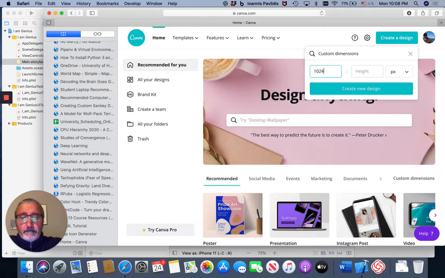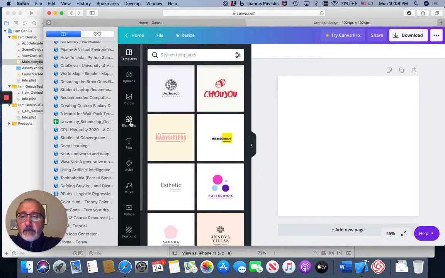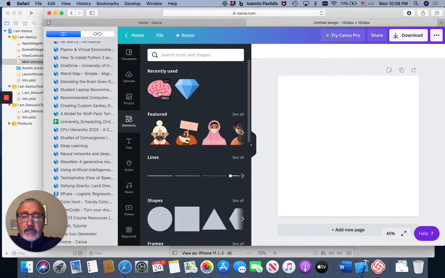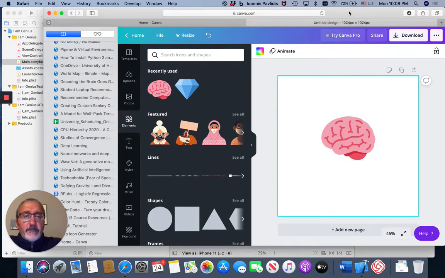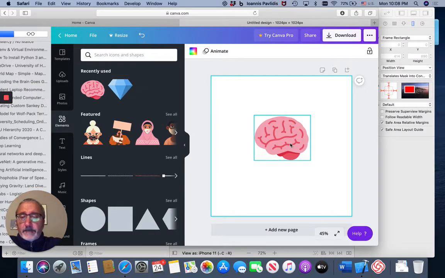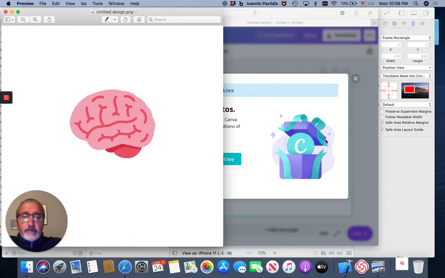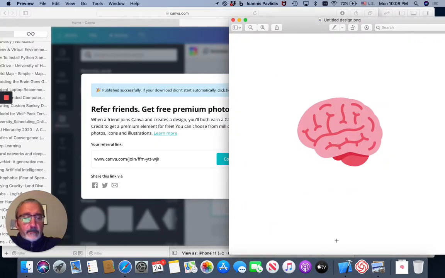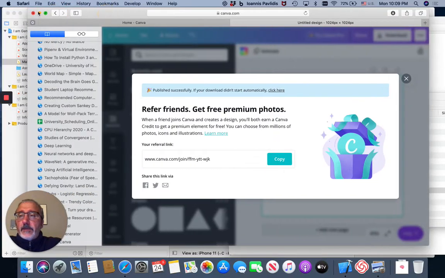And let's see, elements, here it is, a brain image. I can put it here, and actually then I can download it. Brain. Right. So I have my brain image.